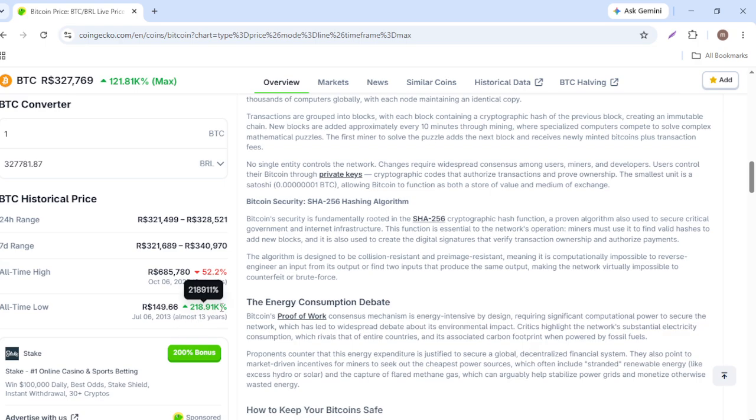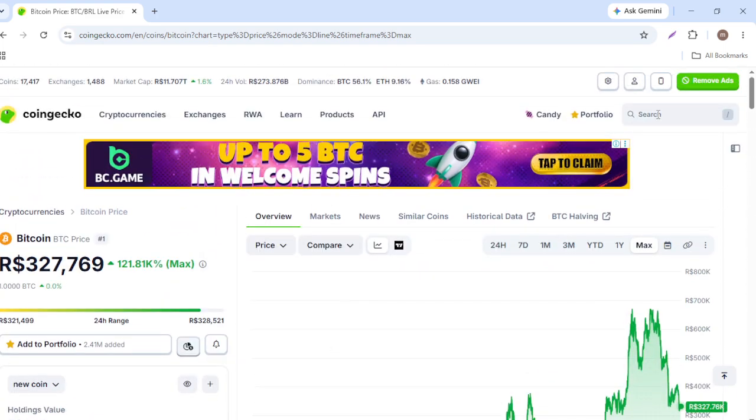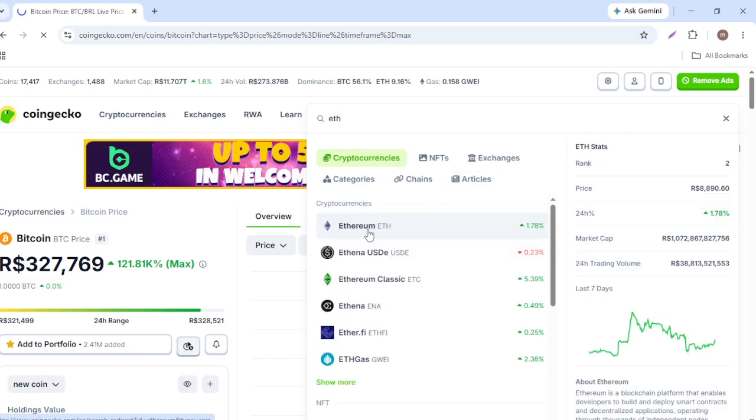If you want to compare multiple coins, you can repeat the same process by going back to the search bar, opening another coin page, and checking the same historical price section. This makes it easy to review how different coins have performed over time.